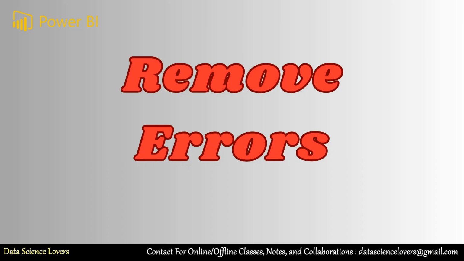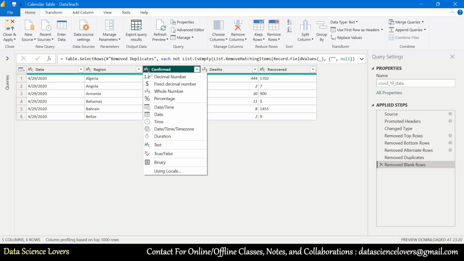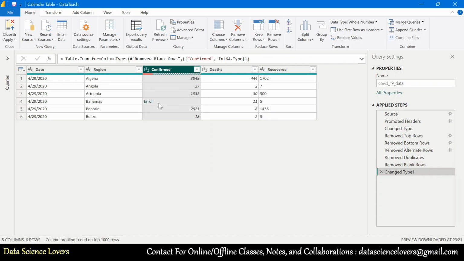Okay, the last option to remove rows is remove errors, means we want to remove those rows having errors. Here in this table you can see this is value #5 and dollar. You can say these are the errors, but it is not showing error here. The reason is, as you can see, this column confirmed having the numerical values, but here the data type is text, so it is considering #5 as a text only. When we will change the data type of this column to its original data type, which is, you can say, whole number, then you can see it is showing error now.